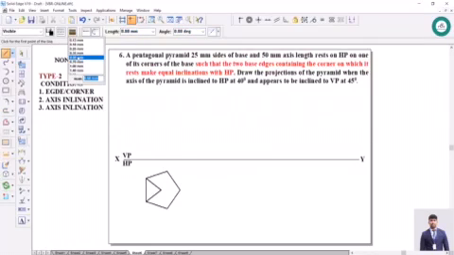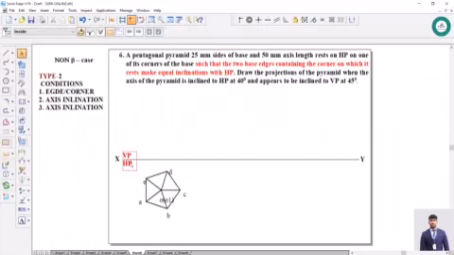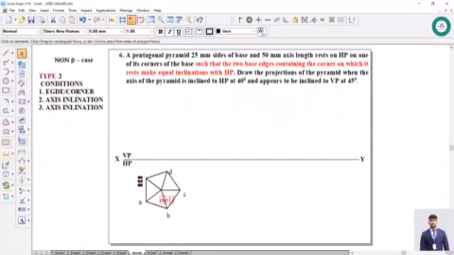Again, join this from the center to all the corners in this particular way. So after joining this, go to text. Click here. This is A, B, C, D, and E. And this is your center. This is O of O1. After that, you can relocate this wherever you want.